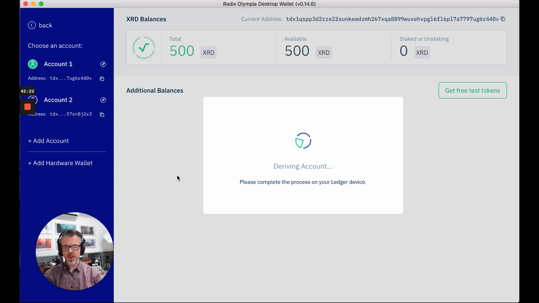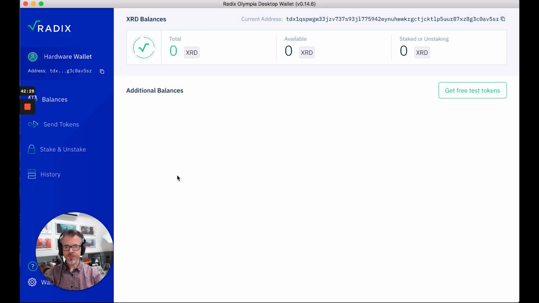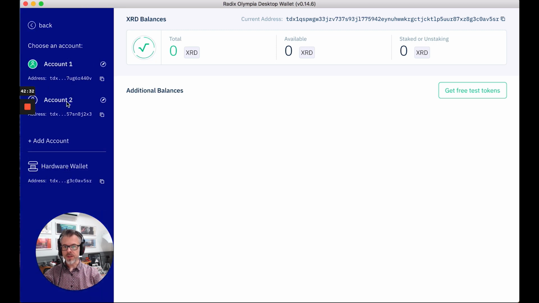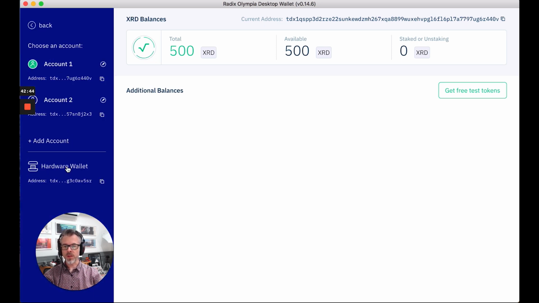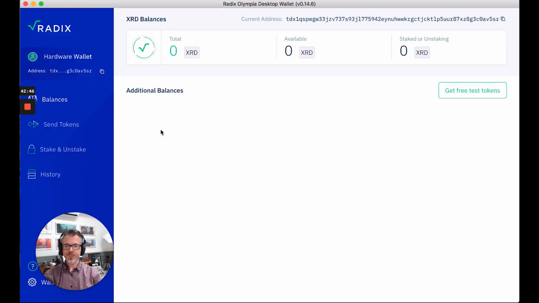So you'll see a derive account message on the screen. You scroll over through your address and then hit approve. And now you can see that hardware wallet is selected. You can select this just like all the other addresses. So you can go back to your regular software wallet accounts. These are the ones that are built into the desktop wallet where the private key is held in the desktop itself. And if you ever want to do something with the hardware wallet, you can go down here.